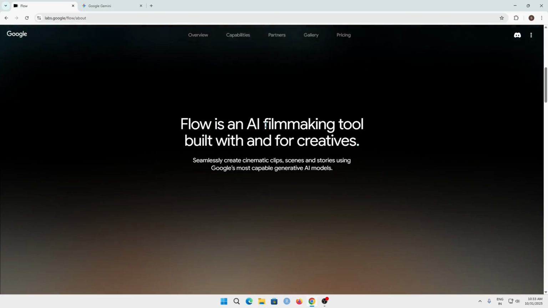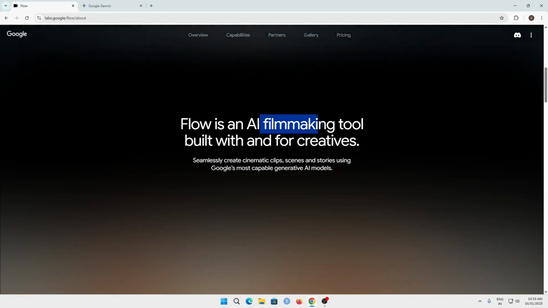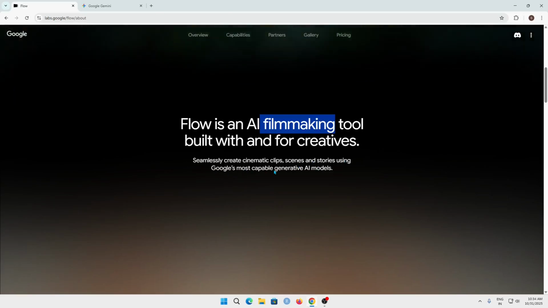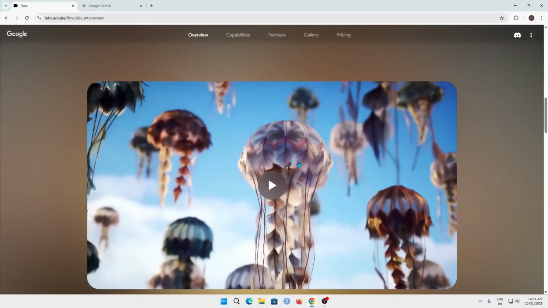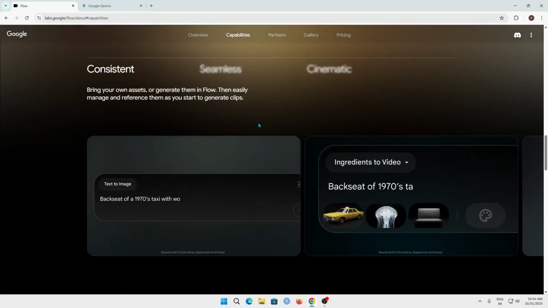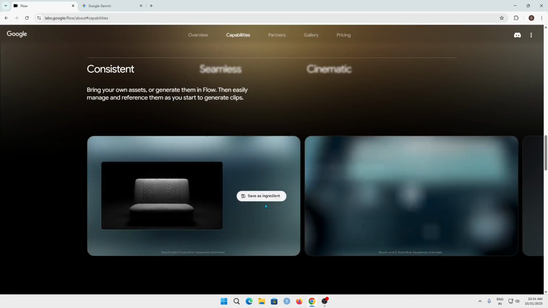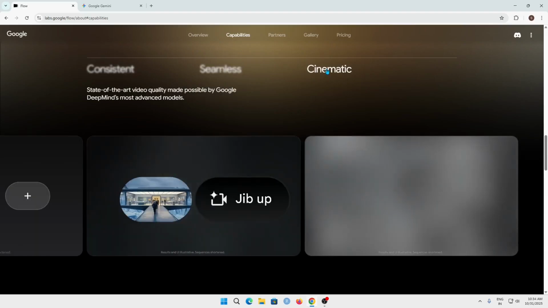So Flow is an AI filmmaking tool built with and for creatives. So you can create video which looks like it is for a movie or a film, and seamlessly create cinematic clips, scenes and stories using Google's most capable generative AI models. As you can see over here, there are some videos made by other creators using Flow. It actually looks pretty nice. It also states that your subject, your images also stay consistent if you add it as an ingredient and save it. It is seamless to use and it's cinematic.